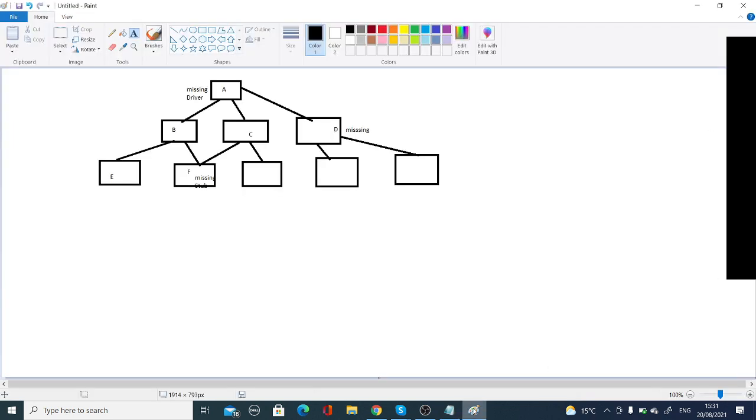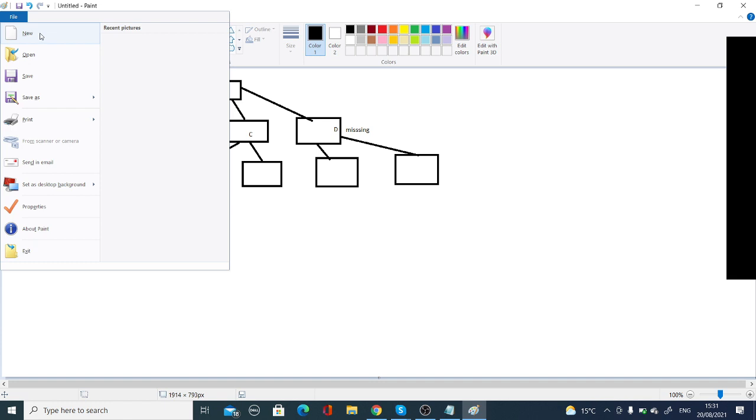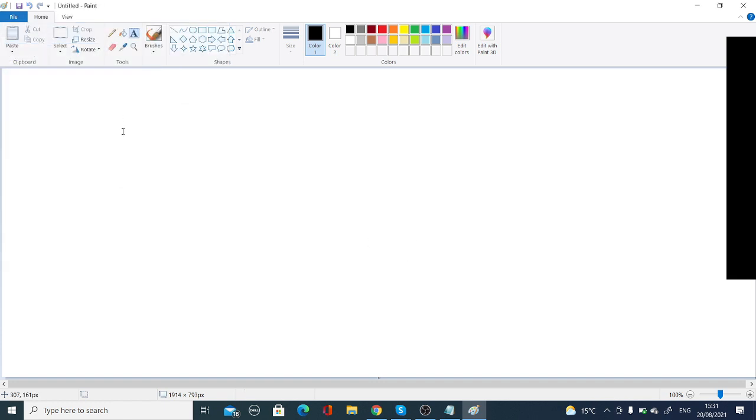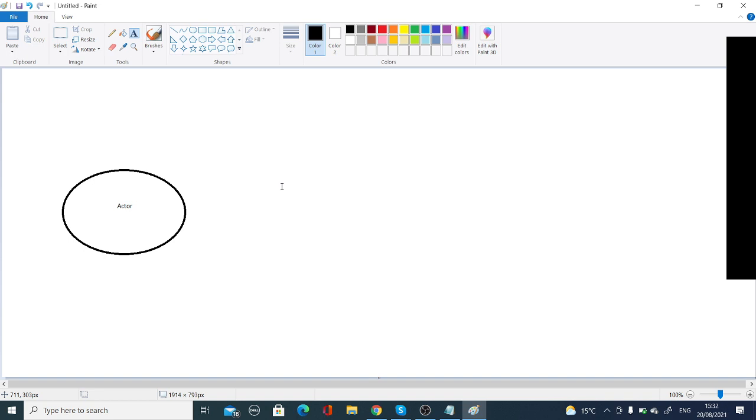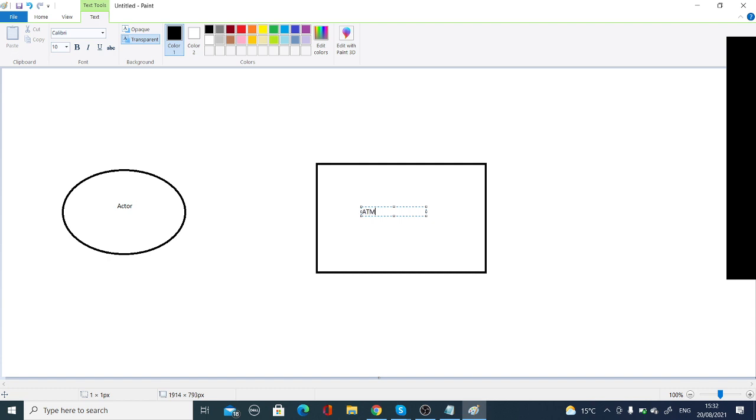So let's go and write a use case. Here you are the actor, and you are dealing with one system. The system will be, I'm just saying, an ATM management system.